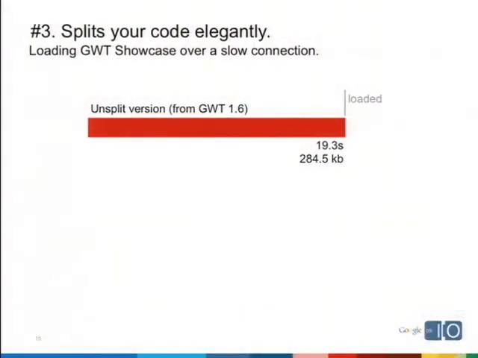The big red bar you see up here is just a really simple representation of how long it takes to load our showcase example over a very slow connection. We're actually using a proxy here to simulate a slow connection in GWT 1.6. In this case, the app weighs in at about 285K. It's about 19 seconds to load the application.